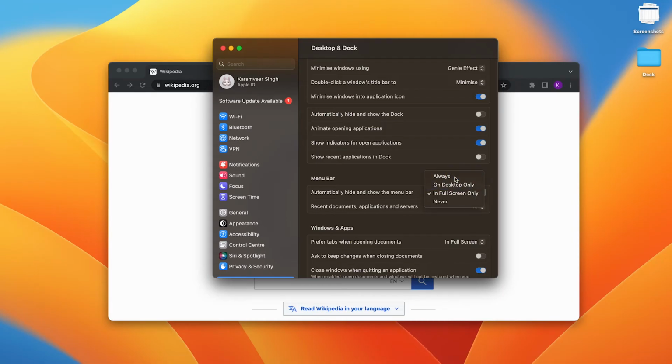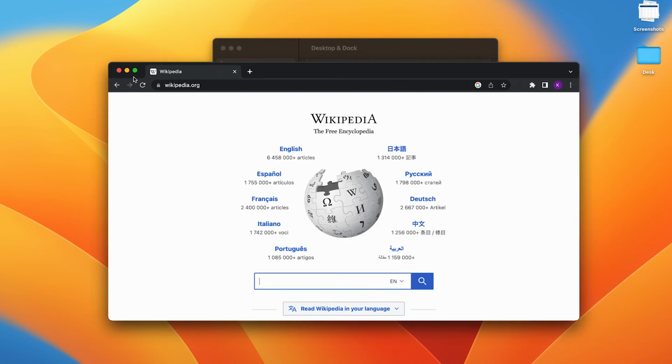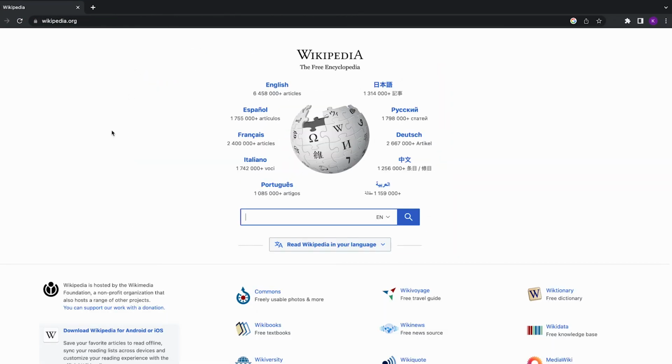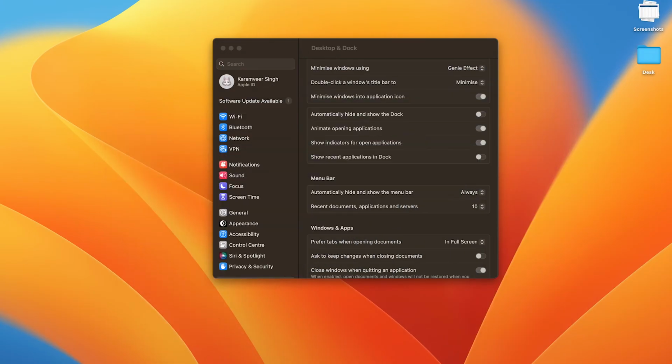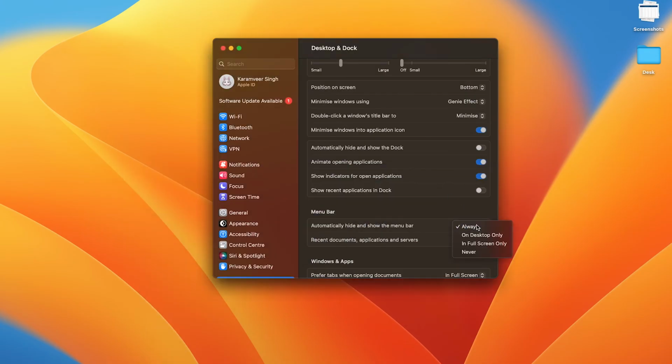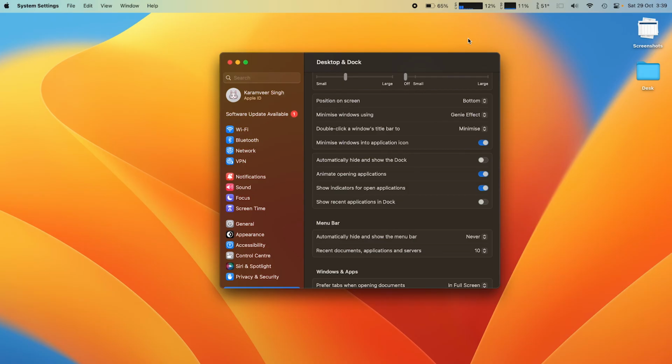And if you select always, your menu bar will always be hidden, either in window mode or in full screen mode. It is only visible when you move your mouse up. Otherwise, it will be hidden. If you want to keep it this way, you can do that. Otherwise, select never. Now your menu bar will always be visible on your desktop and in full screen.